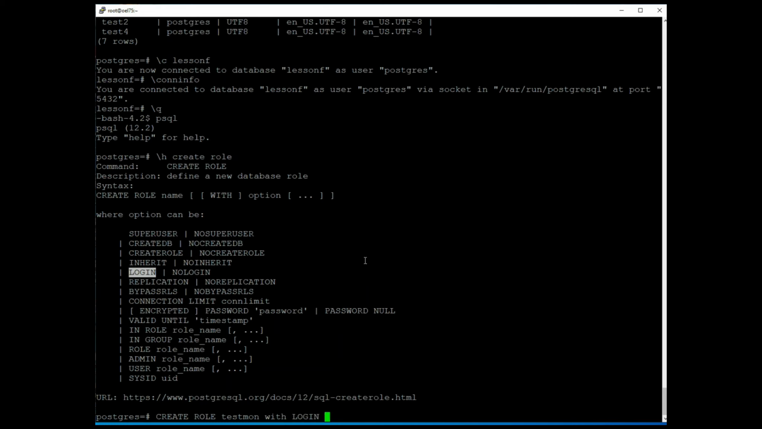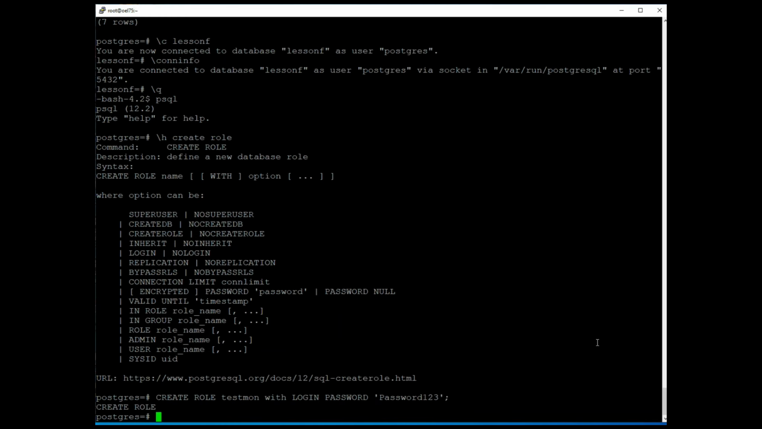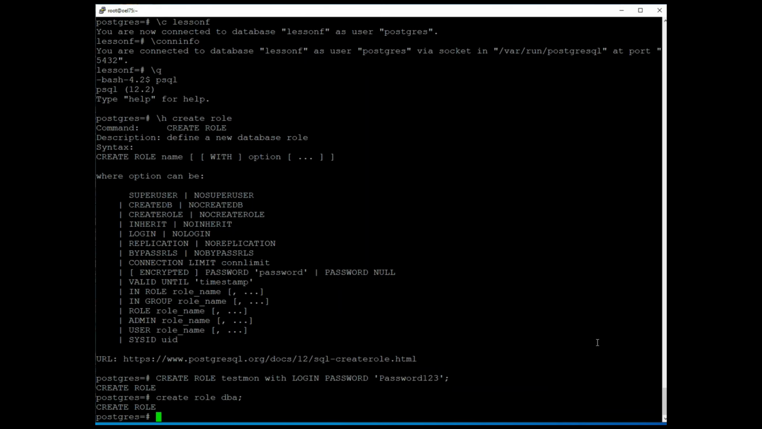Password is the password 23. So here I create a role, and create another role, create role DBA. Can do that one. If I get the list of these roles, then here you see that \du.